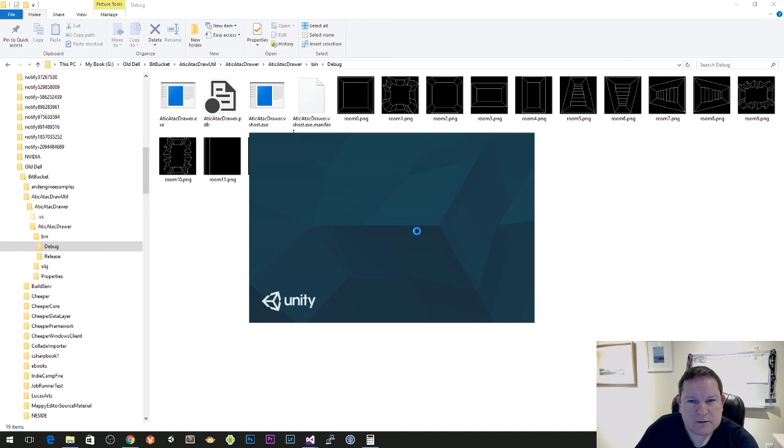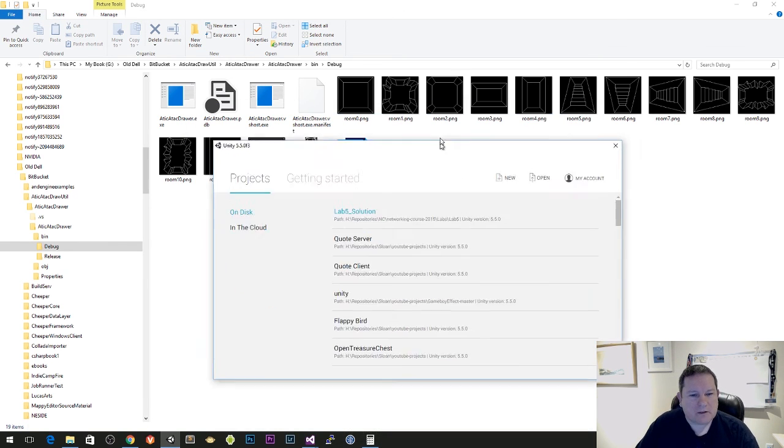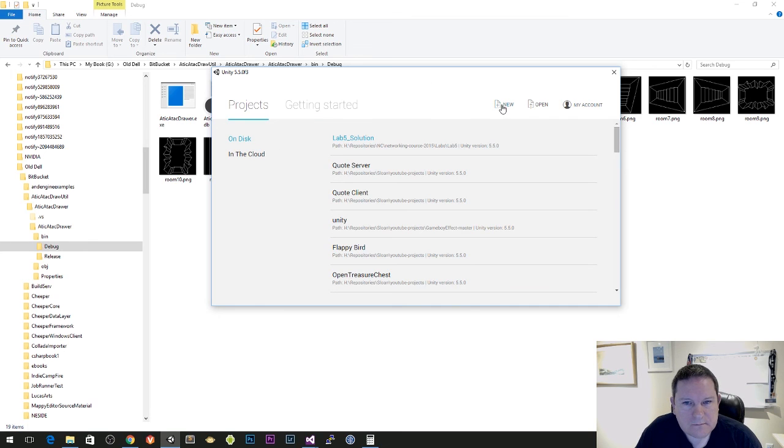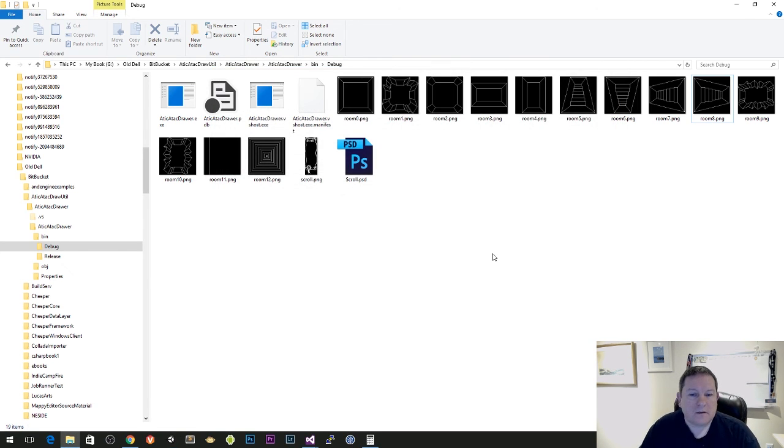But I want to set up the screen in such a way that is going to make it a lot easier for me to do the color clash, because I've been experimenting with the color clash as well. So I'm going to create a new Unity project, and this is going to be called Atic Atac Remake, and it's going to be 2D, and I'm going to create the project.